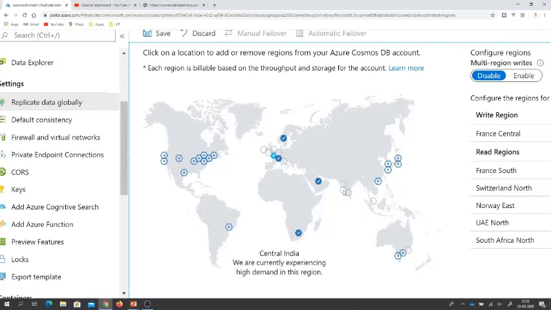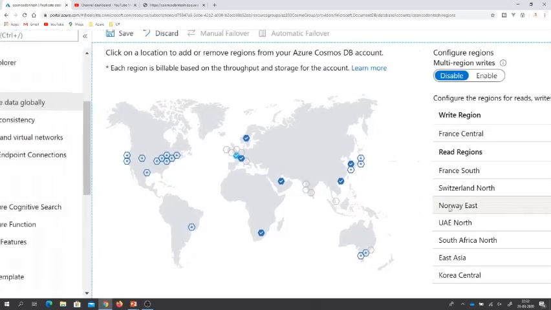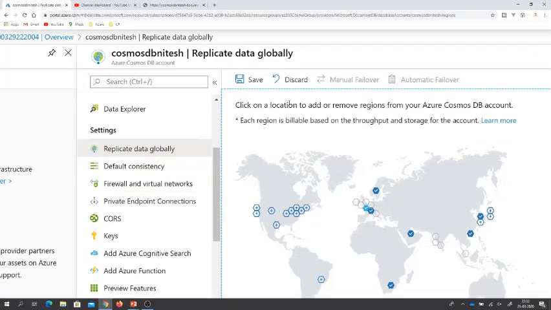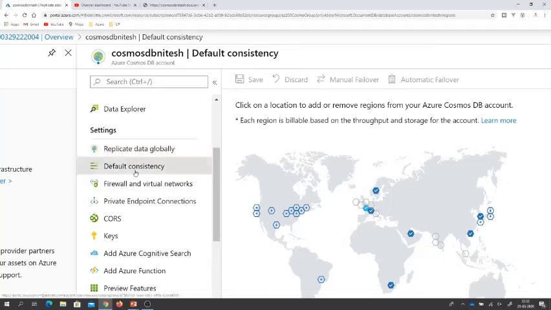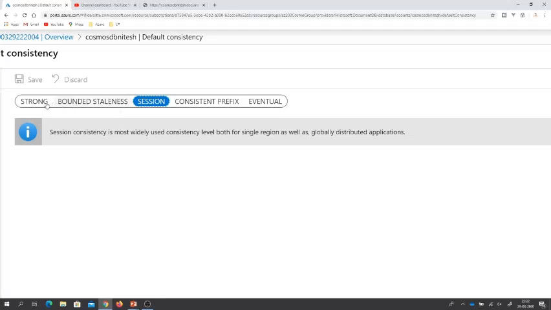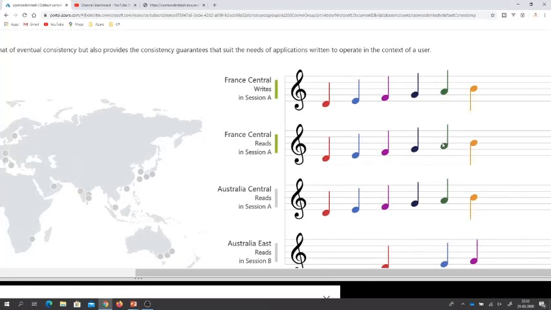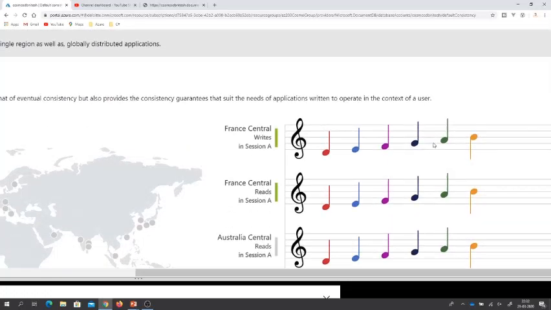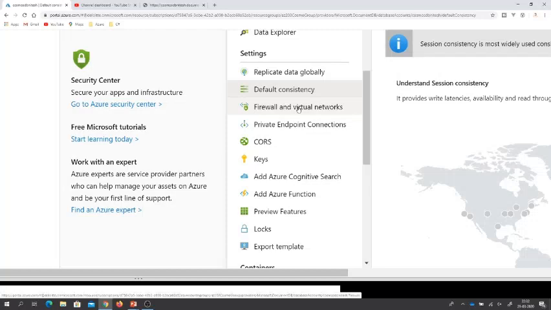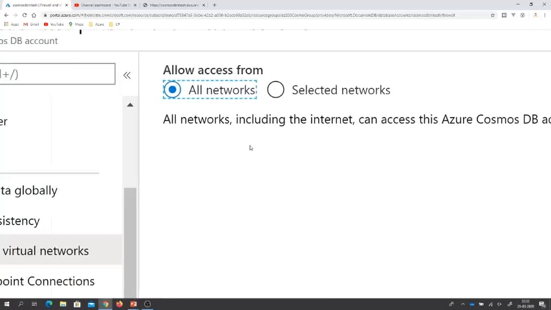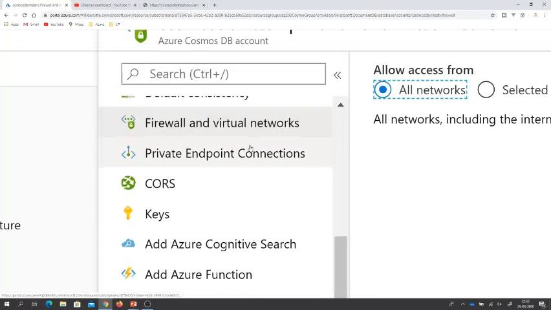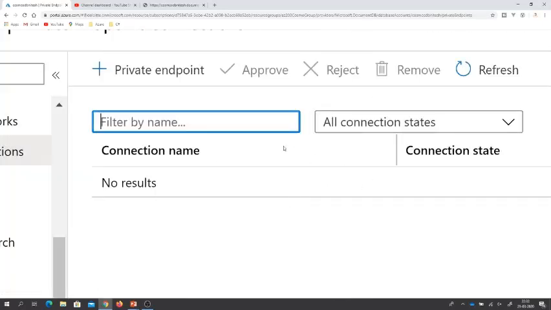We are currently experiencing high demand in this region, so it's not available in India in any of the centers, but you can say East Asia, Korea, and I added all these regions to automatically replicate globally, and I can save it. Oops, saved. Then the consistency: default consistency was session. I can say strong, bounded, stateless, which we talked about recently. So you see, it is just saying how much they are consistent. Still trying to replicate over other regions. Firewall and virtual networks, we said all networks already, so we don't have much there. Private endpoint connections: I can add private endpoint connections using which I can directly access my Cosmos DB.